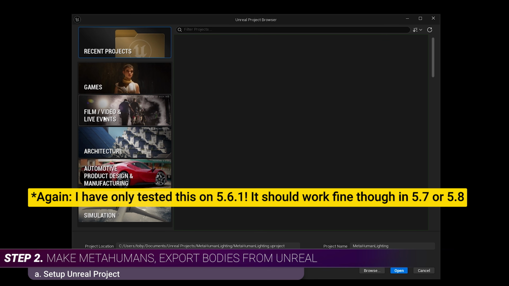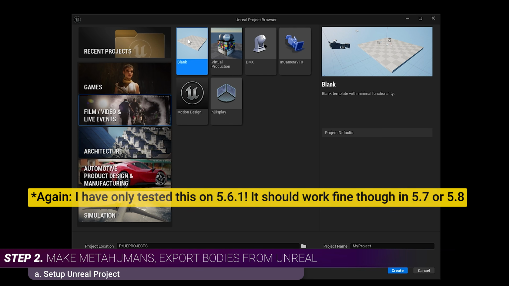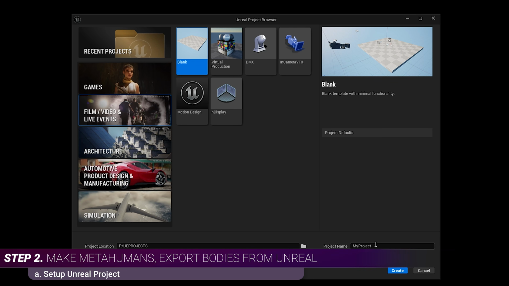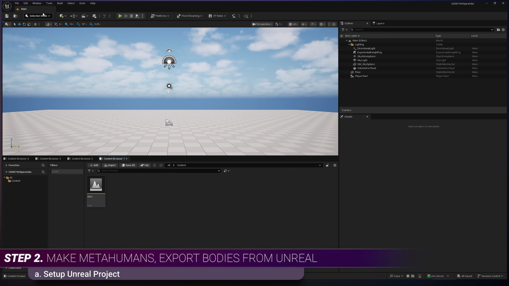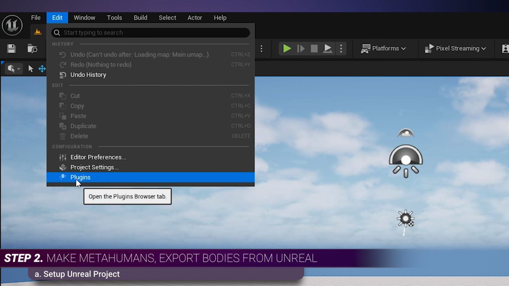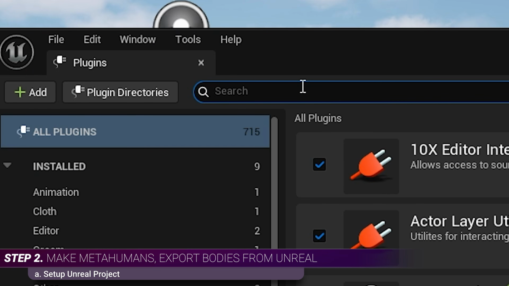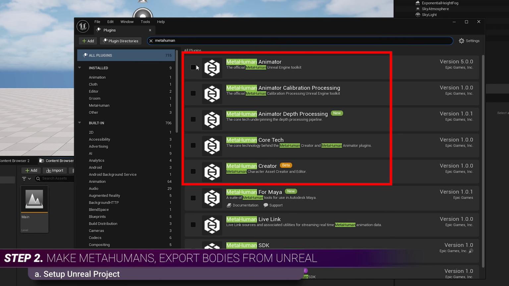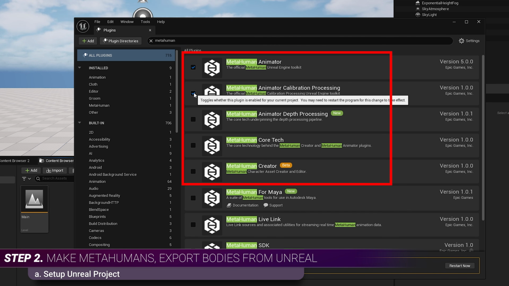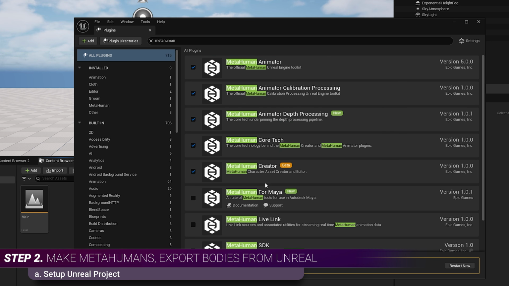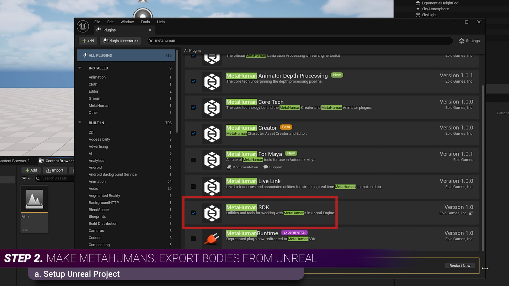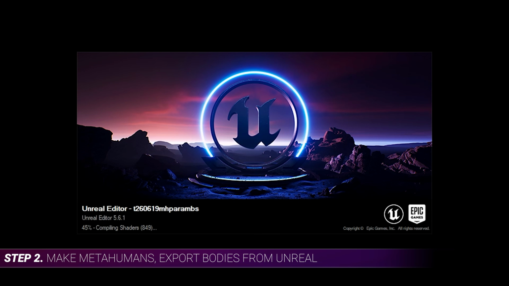Click the Film and TV template, click blank, and name your project, and click Create. Once the project opens, go into the Edit menu, Plugins, search for the word MetaHuman, and enable MetaHuman Animator Calibration Processing, MetaHuman Animator Depth Processing, MetaHuman Core Tech, MetaHuman Creator, and MetaHuman SDK. Agree to any warnings and click Restart Now.